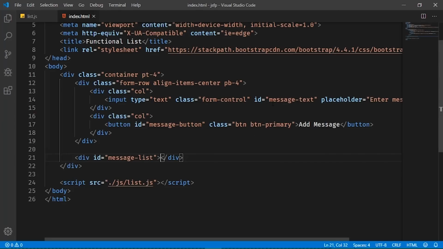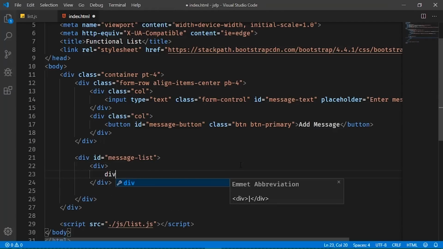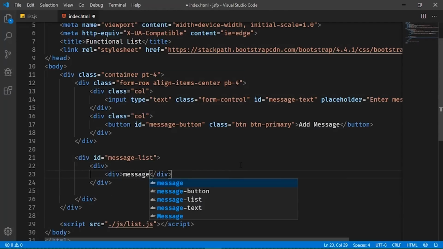Now, there are 2 things that we need to tackle here. First of all is handling the click event on our button. The second is generating content. And our message list is going to be a div element that contains multiple div elements that will have the message in them. So let's start with that.